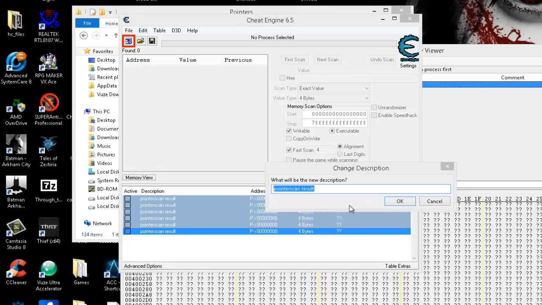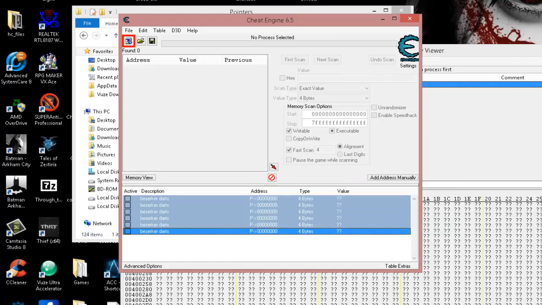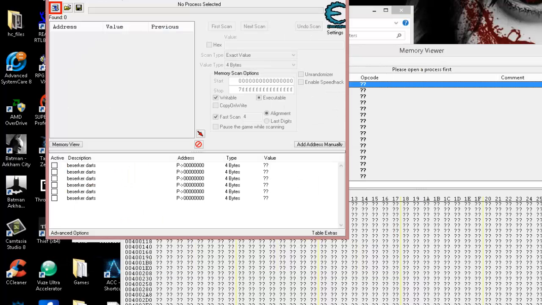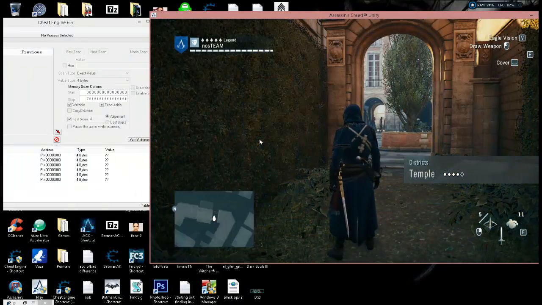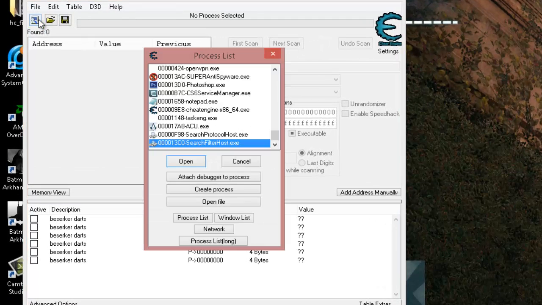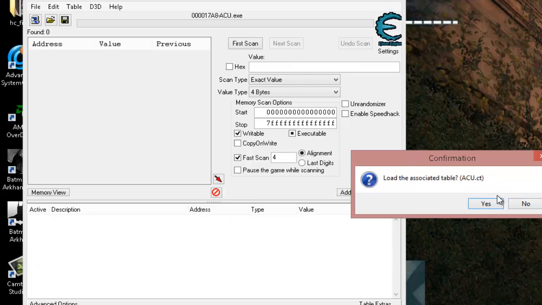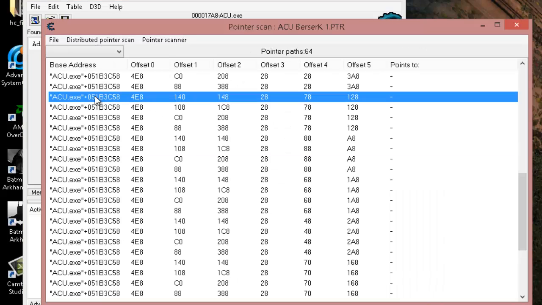I'm going to go ahead and label them so I know what they are. Berserker, I can't spell. Berserker darts. Alright, let's bring up our game and let's see if it finds our pointer for us. Alright, here we go. Now let's attach the game to Cheat Engine and take a look. Oops. I do stupid stuff sometimes.